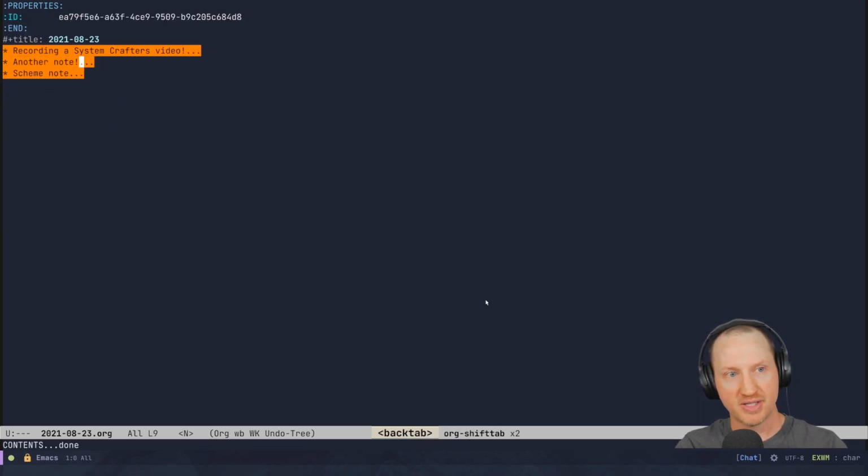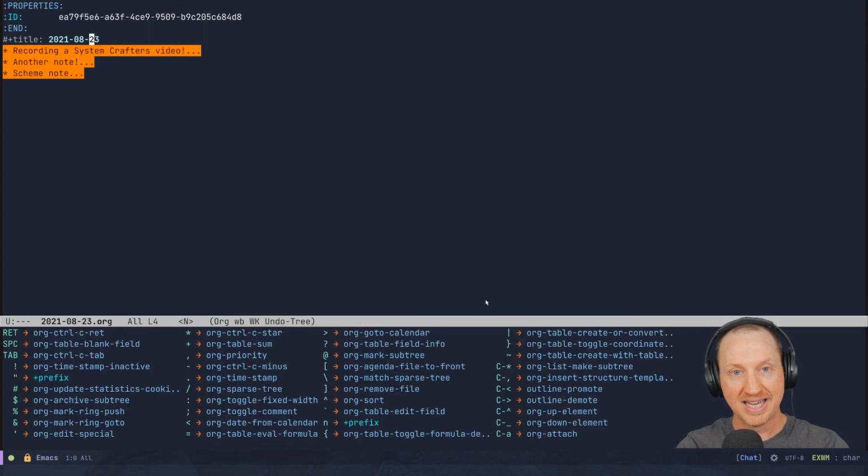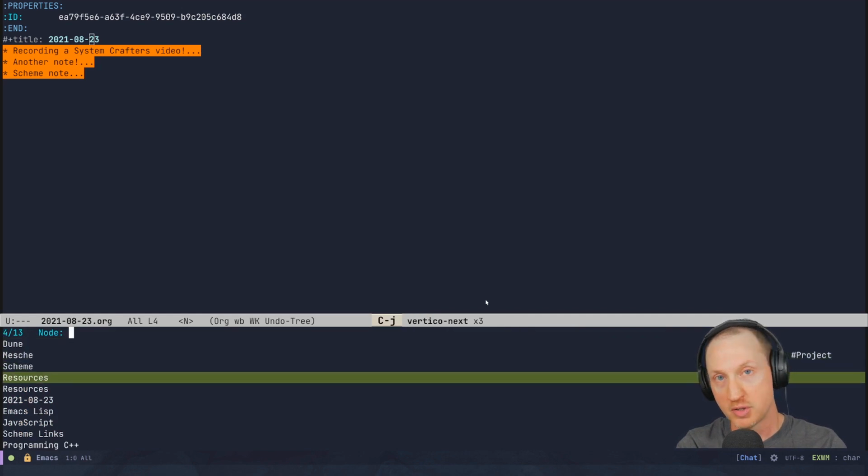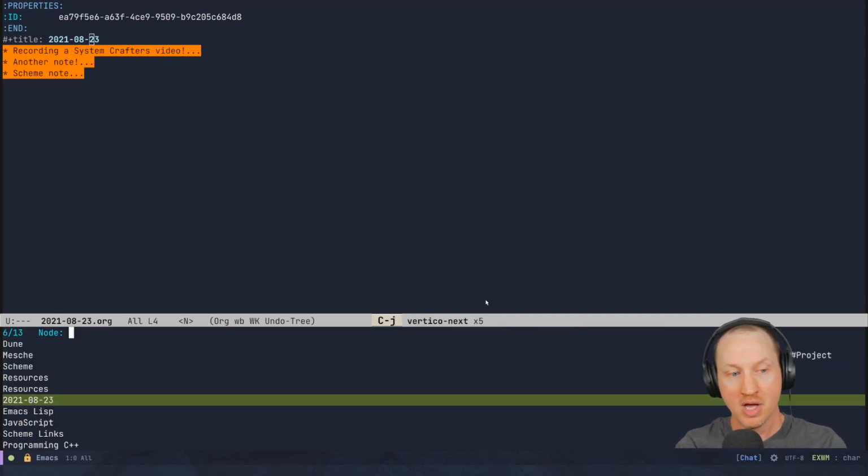And you can also notice that the file has properties and a title like all other Org-roam notes. And this is interesting and useful because it actually means these are full Org-roam notes and not just some side thing that isn't really useful. You can use Control-C n f to navigate to this file like you would any other note in your Org-roam database. So you can see that all the notes we have created before in this series are still here. Plus we have one for 2021-08-23.